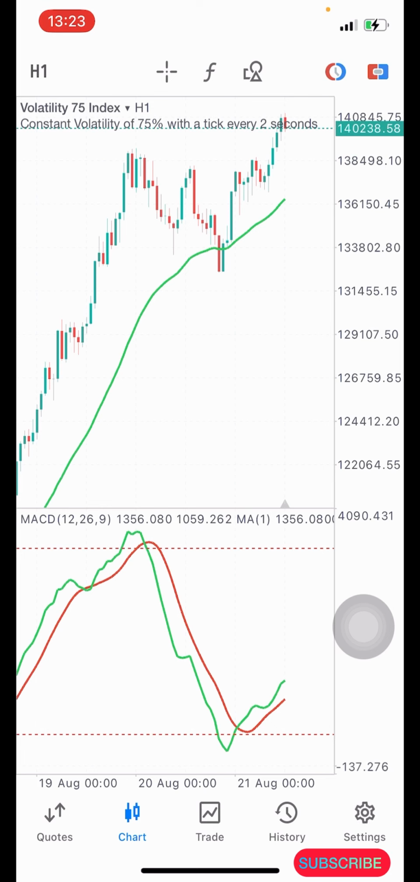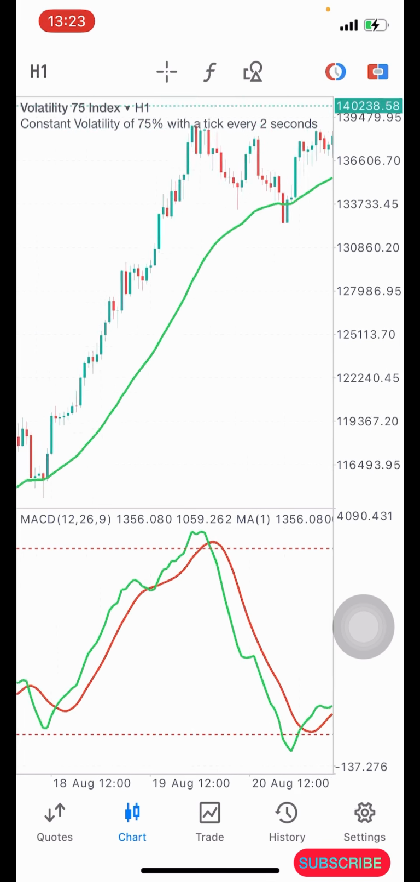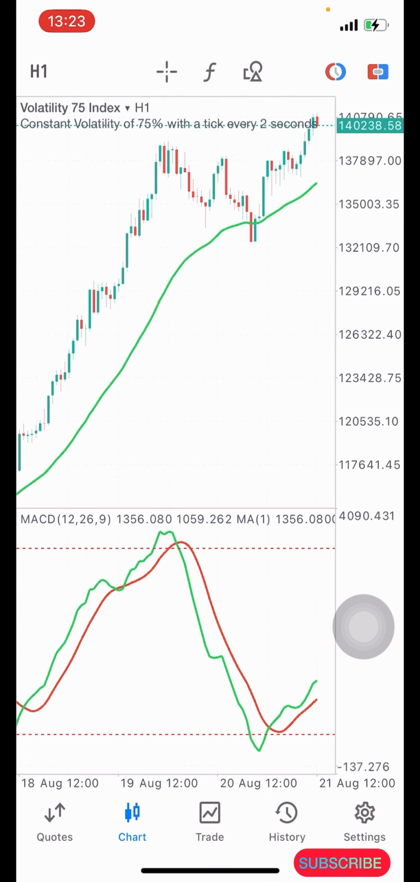Now how does this strategy work? It's a very simple strategy to understand. As you can see right now, we are in the higher time frame. This is 1 hour precisely, but you can still go higher. You can use the 4 hours for your analysis.